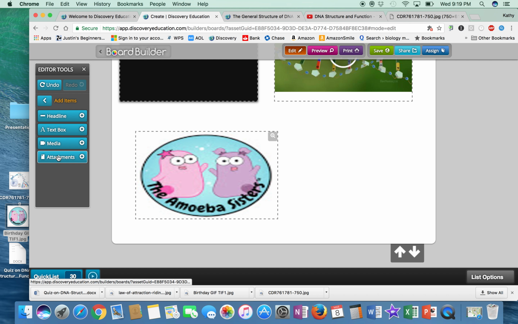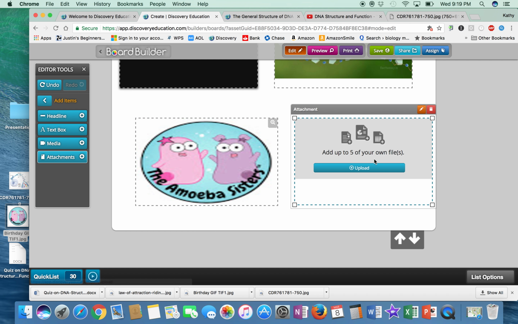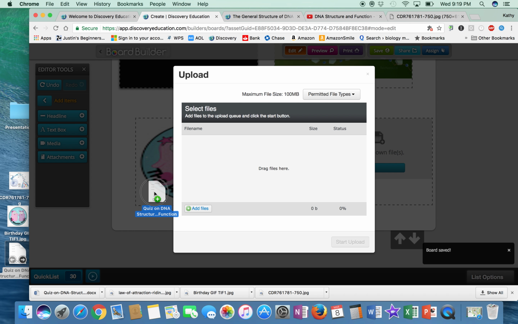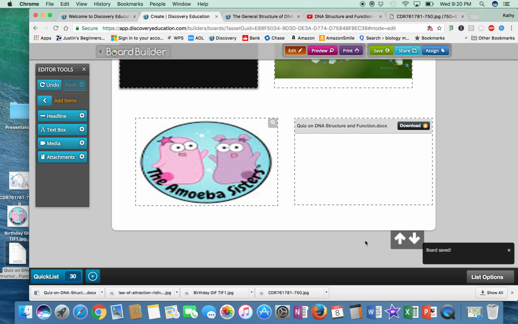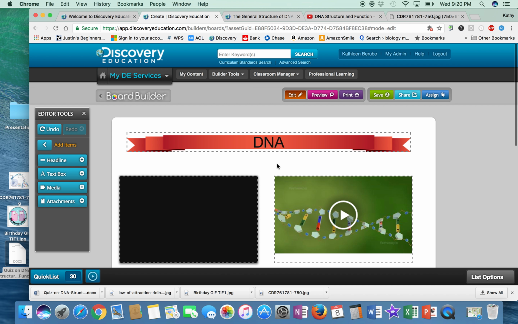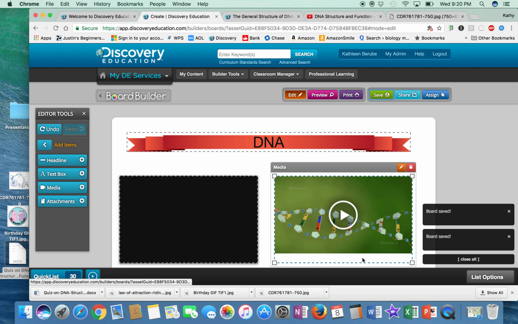The third piece I wanted to show you was how to add an attachment. So here I clicked add an attachment. I'm going to go after this Word document, which was the quiz on DNA. Over here I'm going to click upload, drag my document in, start upload, and done. My board is being saved all while I'm working. So now my board is all finished. Up here, I'm going to choose save, and it will now save the board back in my content.